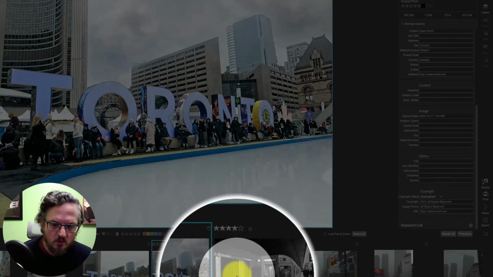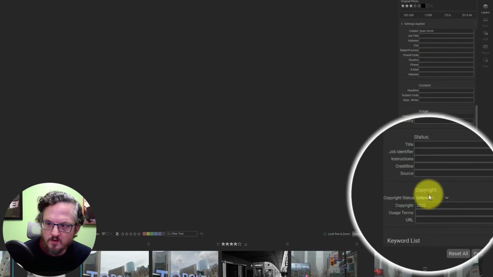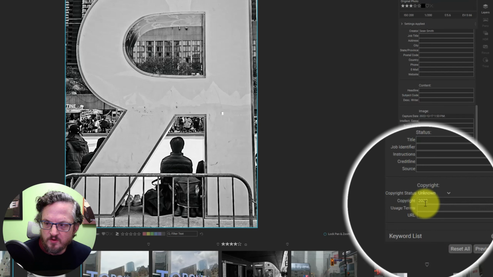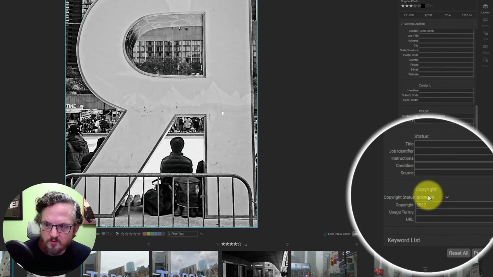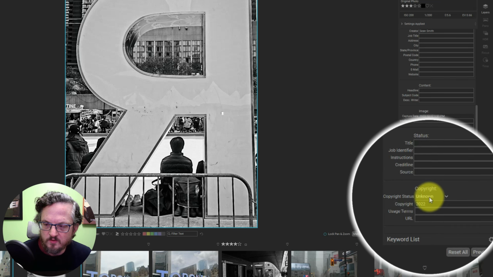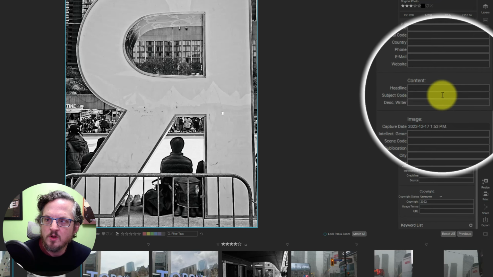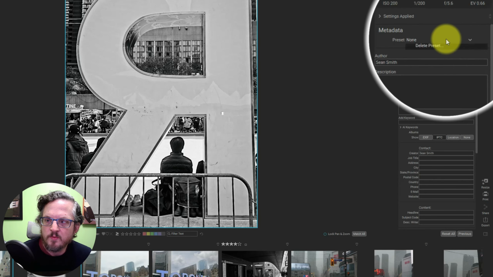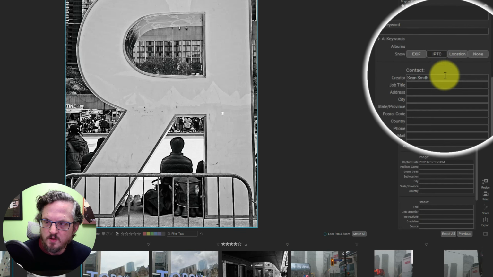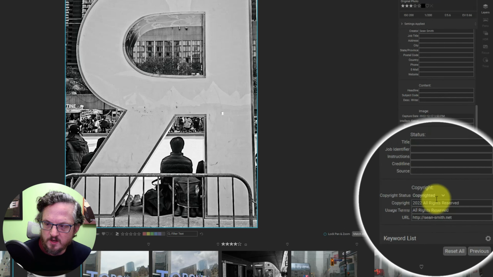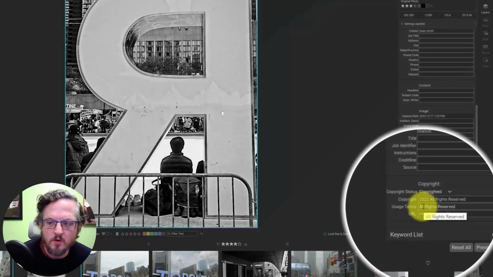And then I'm going to go over to this photo. And we can see here that, yeah, it's got a copyright 2022, but no copyright status. So when I imported my photo, I didn't do this correctly. I'm going to go up to the top. I'm going to choose my copyright preset. And then I'm going to go down here and everything is set correctly. So this is really, really simple.